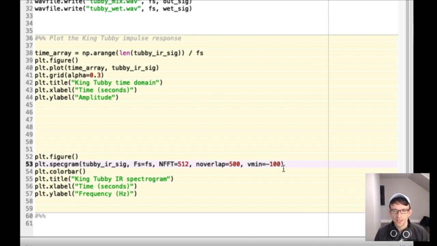And if you don't know what these mean, not a big deal. But the main parameter to keep in mind here is NFFT. The larger this is, the more resolution we'll get in frequency. We'll be able to tell different frequencies apart easier, but they'll be kind of smeared across time. If this number is smaller, we'll get more precision in time, but we'll get more smearing across frequency.